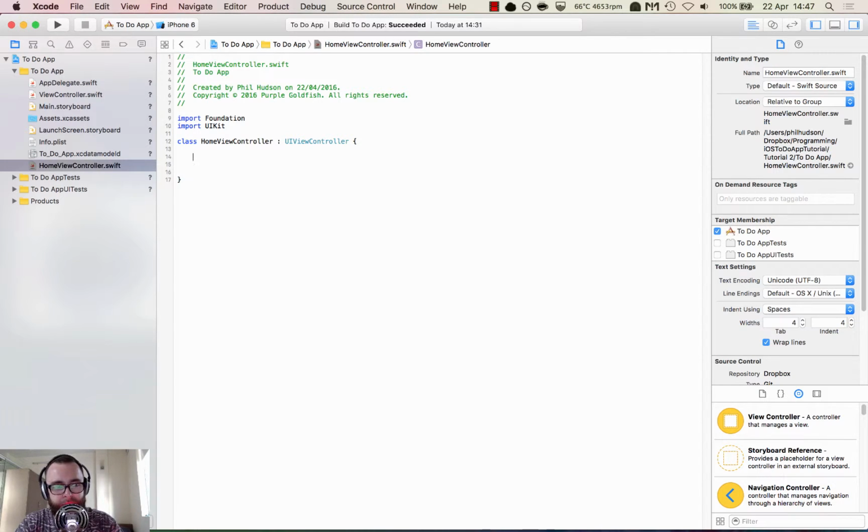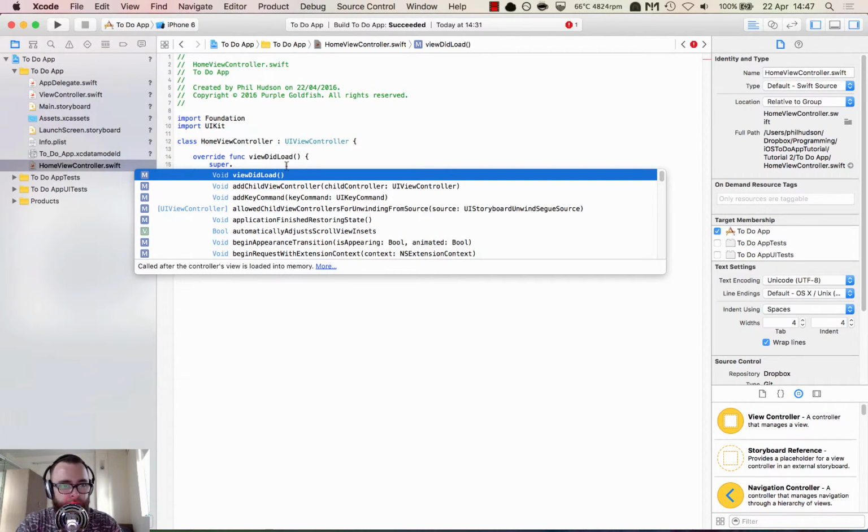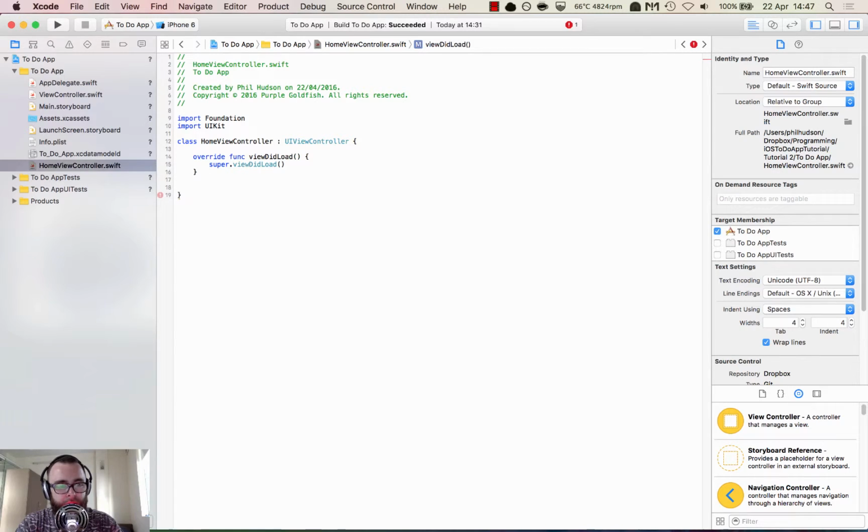Now let's implement some of the standard methods that we'll use when working with the class. So let's type override, because this is a method from UIViewController. Override func viewDidLoad. Then we type super, which refers to the UIViewController, dot viewDidLoad. Cool, and that should all be fine.